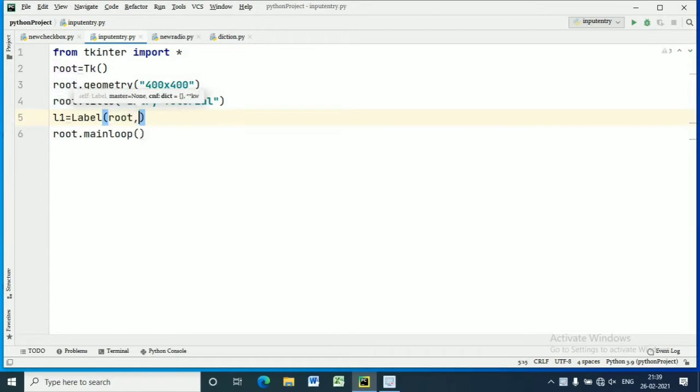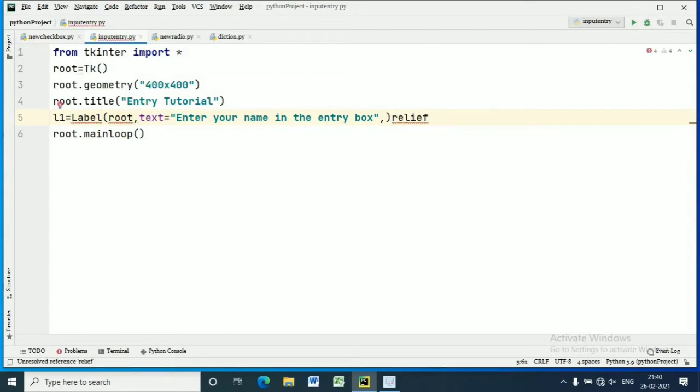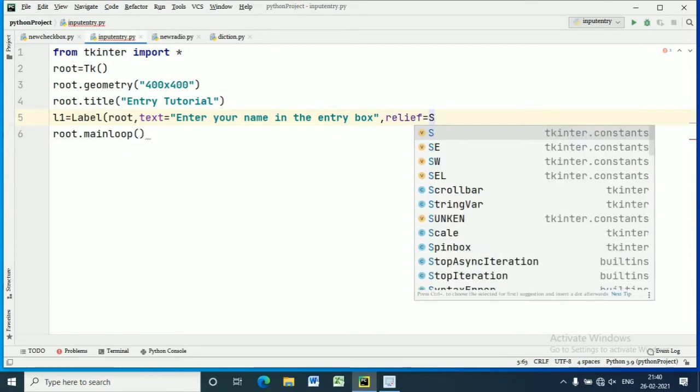The above shown code will create a window in which we can draw our widgets. First we will create a label in which the text is "Enter your name" in the entry box. Now for the label we will define a relief style which will create 3D effects around the outside of the widget.